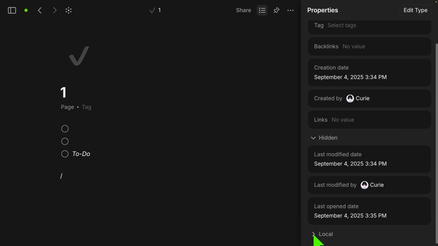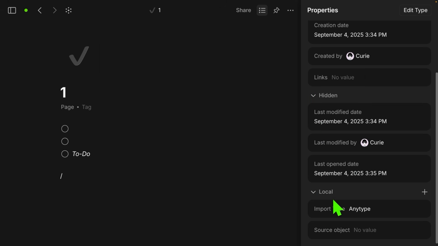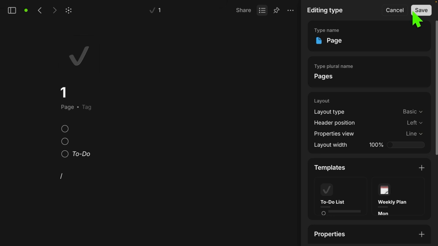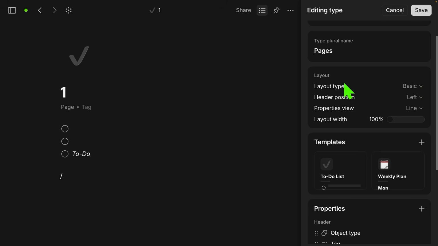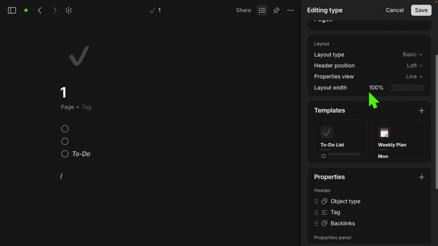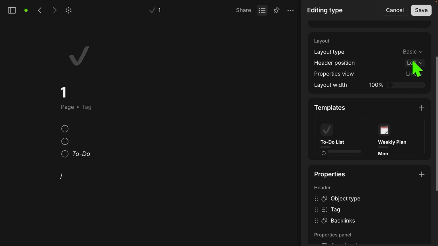These are hidden, and then they also have local ones. So if I go up to edit type, we will see that this type is called a page, and the plural name is pages, so that's what displays when you have a list of them. And then here are where the layout options are. We did see this on the page. We had the option to change the header position and the layout width here from 100 to 200%.